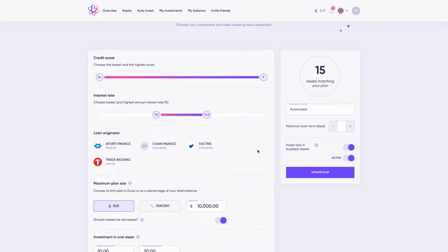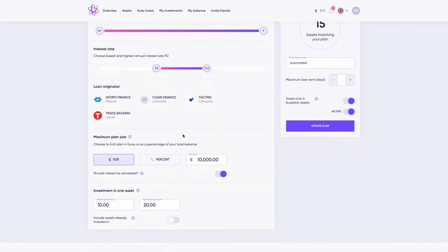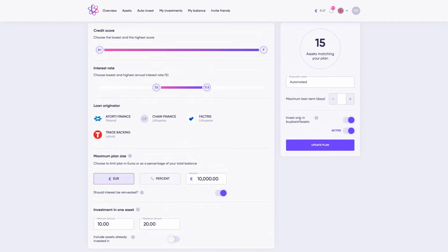So I basically chose all the credit scores, right? Interest rate between 7 and 11%. So it's basically also all the interest rates on the platform. I really just wanted to try it out here. All loan originators, because I don't want to discriminate by country. And for sure, only invest in assets that are covered by a buyback guarantee. So it's really simple on this platform.